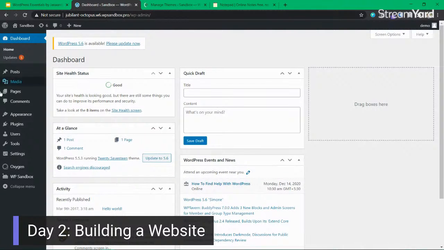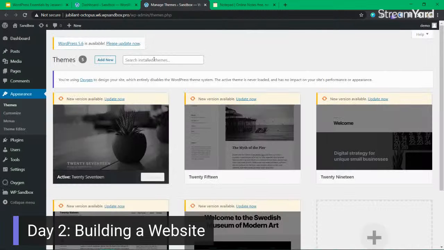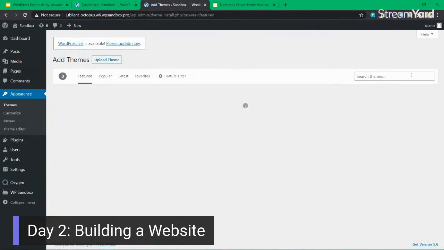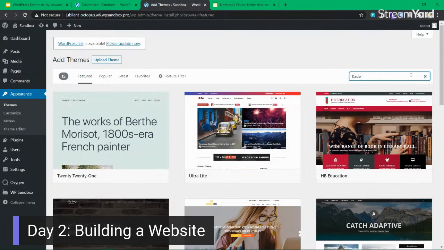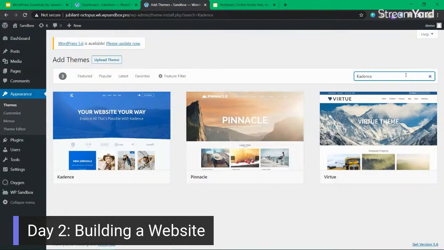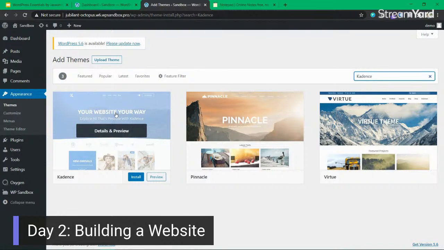To add any theme, we go to Appearance and we click on Themes. I open it in a new tab. Now I'm going to add a new theme. The theme name is Cadence. So this is the theme that we are going to work on today.